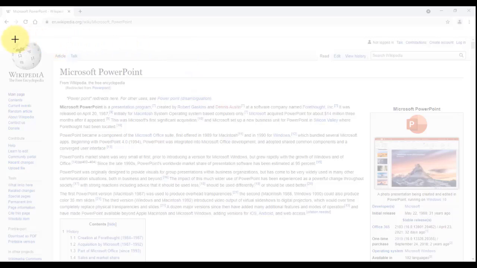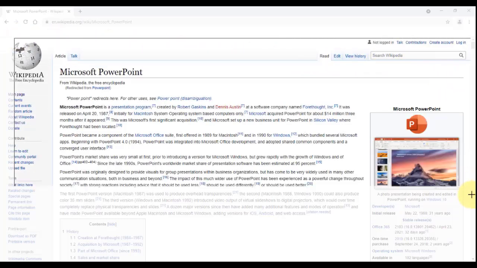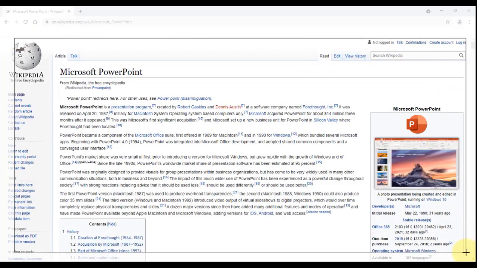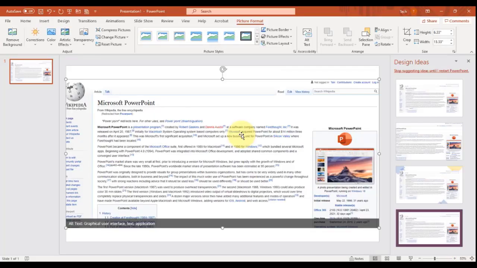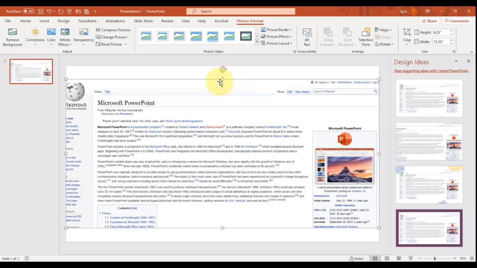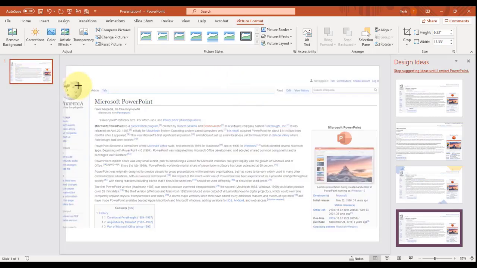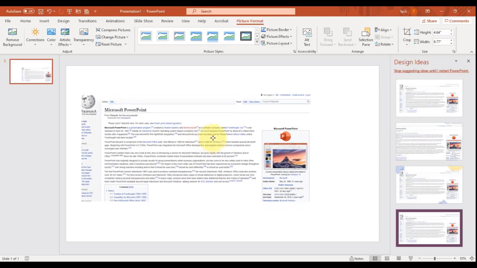So I'm going to highlight the section that I want, and I'm going to release the mouse here, and it embeds in the slide. Now I can adjust this, and I can move it around.